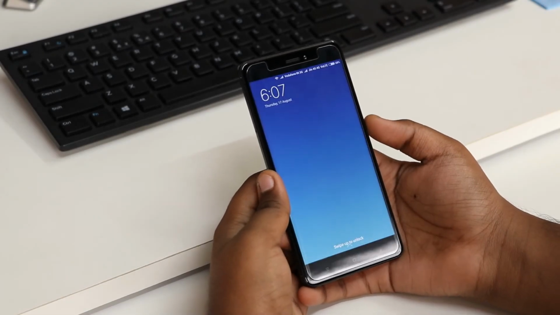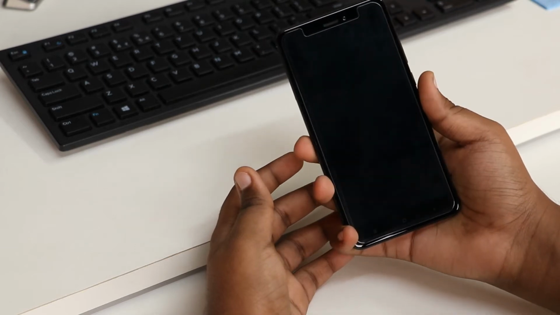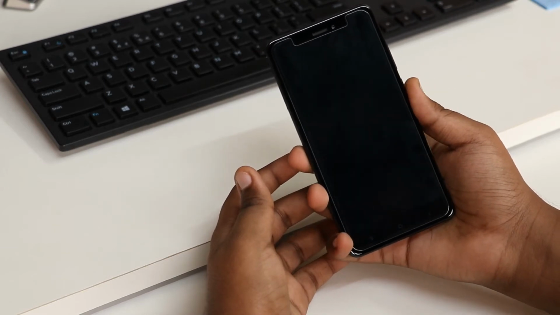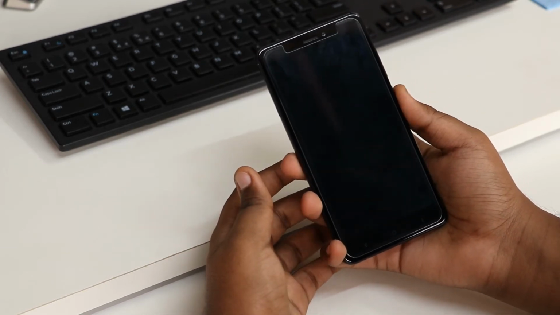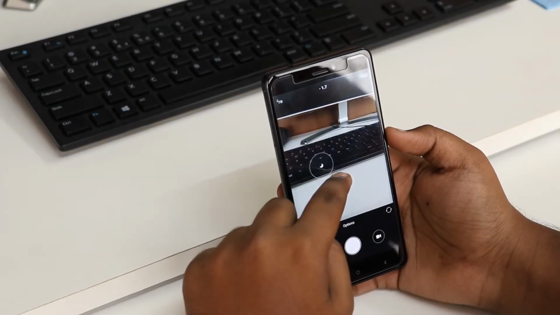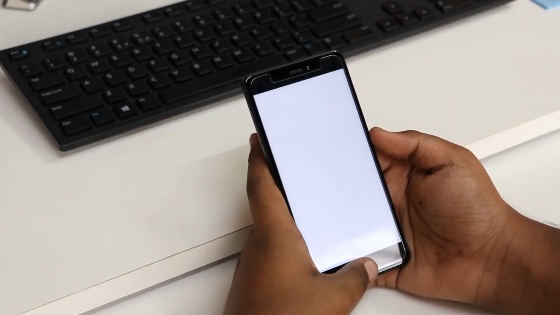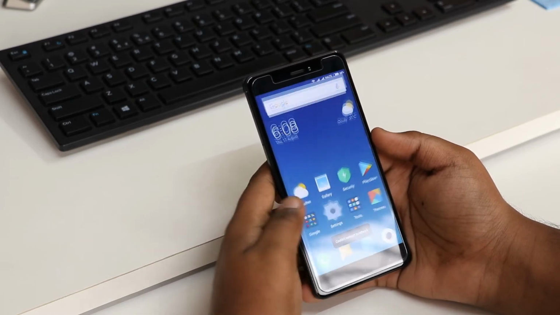After the update, the fingerprint scanner has improved a lot, because in MIUI 8, the fingerprint recognition used to fail most of the time, and after the update, it kind of never fails. Even the camera and the performance of the phone have improved quite a bit. The phone feels way faster than before, and the animations have also been improved in MIUI 9.